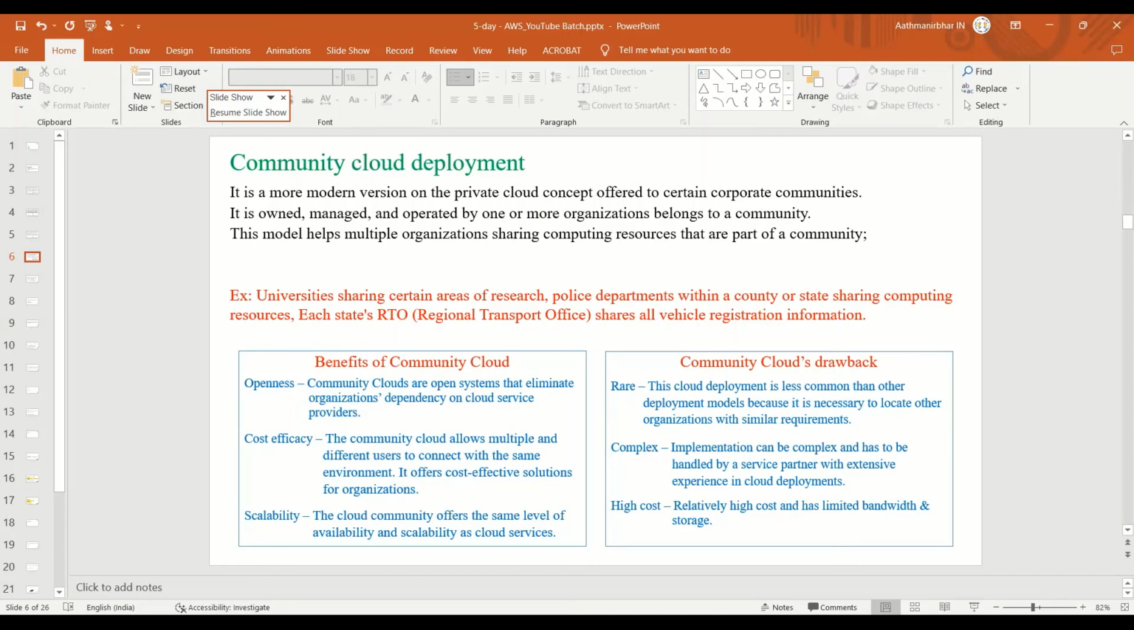In networking, how we add up multiple networks into one VPN, the virtual private network, the same way here also. Okay, so this is the community cloud. Of course, here also there are a few benefits and drawbacks. The benefits are openness. Community clouds are open systems that eliminate organizations' dependency on cloud service providers. So they need not depend on the cloud service providers because they have their own multiple on-premises data centers that are clubbed together on a common network that has a VPN backbone.